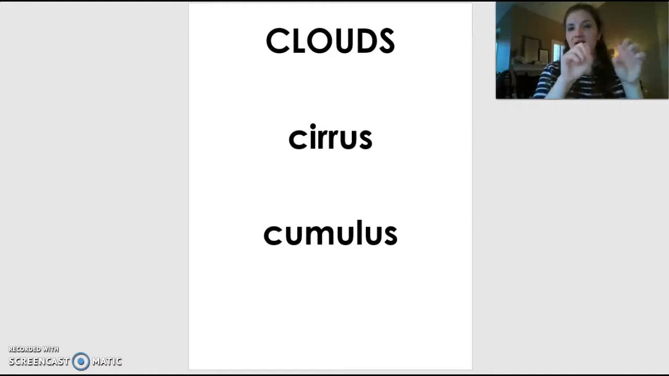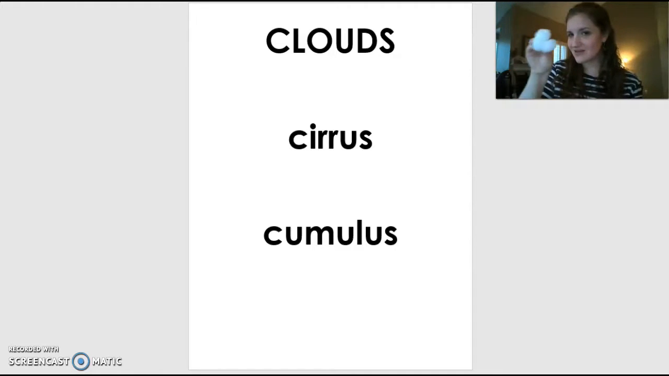Now do you remember how we showed cumulus clouds with our hands? Okay, these were the ones that were puffy, fluffy, ready to squish. Which of our tools best represents cumulus clouds? Are you thinking of the cotton balls? That is correct. Okay, so now we are going to put our cotton balls in that empty space between the word cirrus, and the word cumulus.